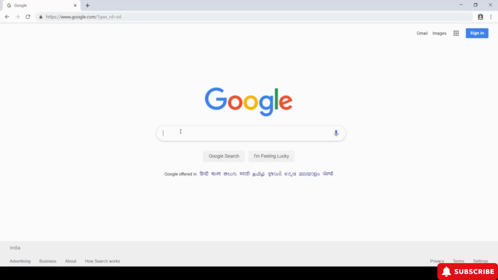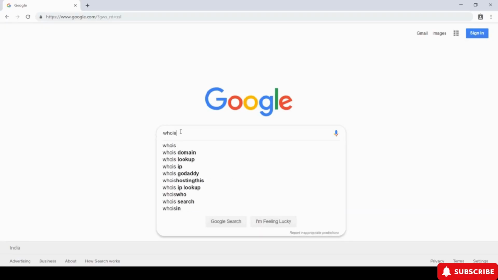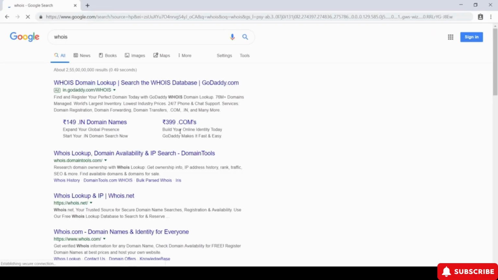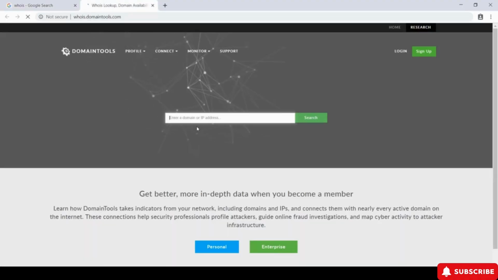All you need to do is to open Google Chrome. Here type WHOIS. Now let's open this link. Okay, so over here you need to enter a domain or an IP address of the website you are looking for. In my case, I'll type xyz.com and hit enter.